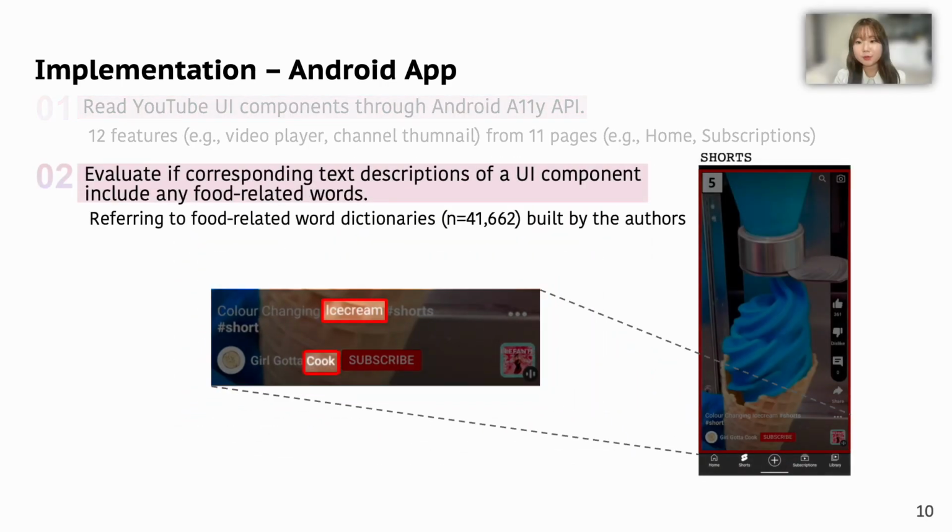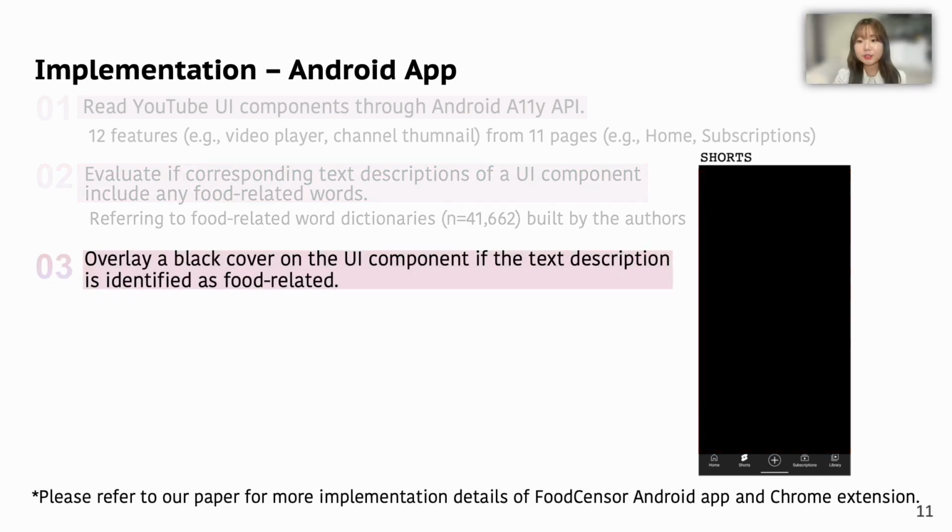After reading the UI components, FoodCensor evaluates the text descriptions to determine whether they relate to food. This assessment is conducted through a simple word search in dictionaries we developed on our own. Through this approach, FoodCensor achieves detection accuracy of over 79%. FoodCensor overlays a black cover on the corresponding UI component when a text description is identified as food-related. Additionally, the sound is muted simultaneously if food content is being played. For more details on the implementation, please refer to our paper.